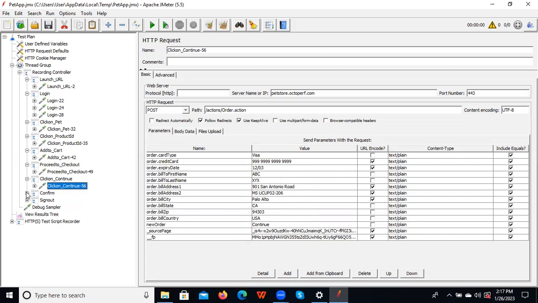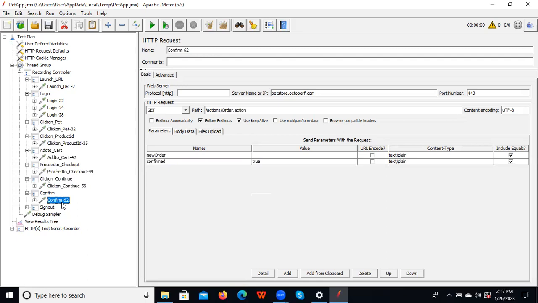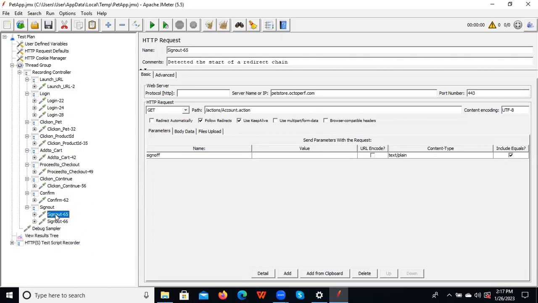And finally come to the bottom, and confirm. If you click on confirm, here also we don't have any values. Now you can observe, click on sign out. So now we have observed the entire scenario. What are the dynamic values we have observed?